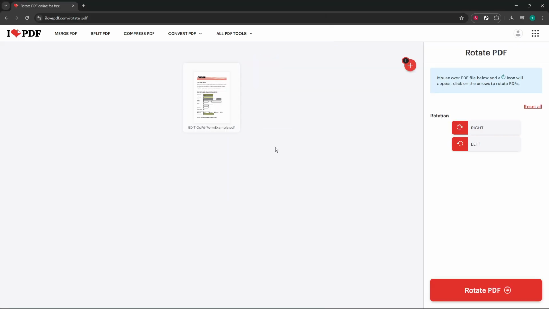This is where the actual rotation happens. You'll notice arrows pointing right and left. Clicking on the right arrow will rotate your PDF pages by 90 degrees to the right, while the left arrow will rotate them to the left by the same degree. Choose the direction you wish to rotate and make sure it's correctly aligned according to your preferences.